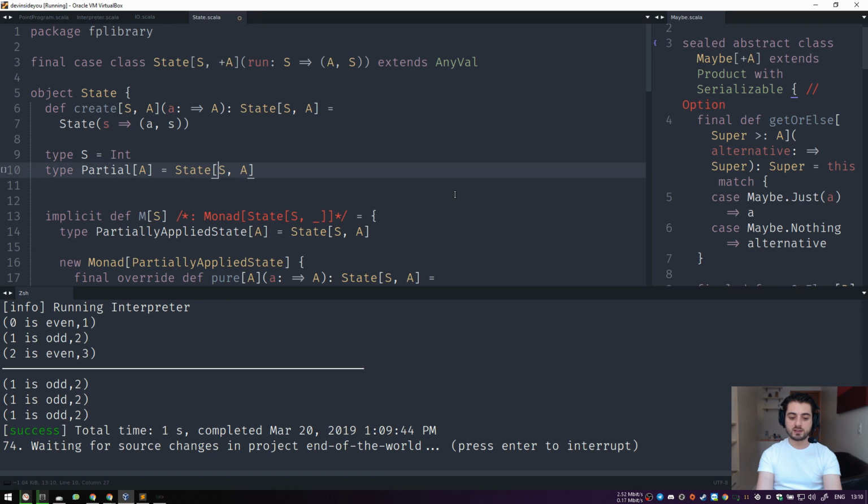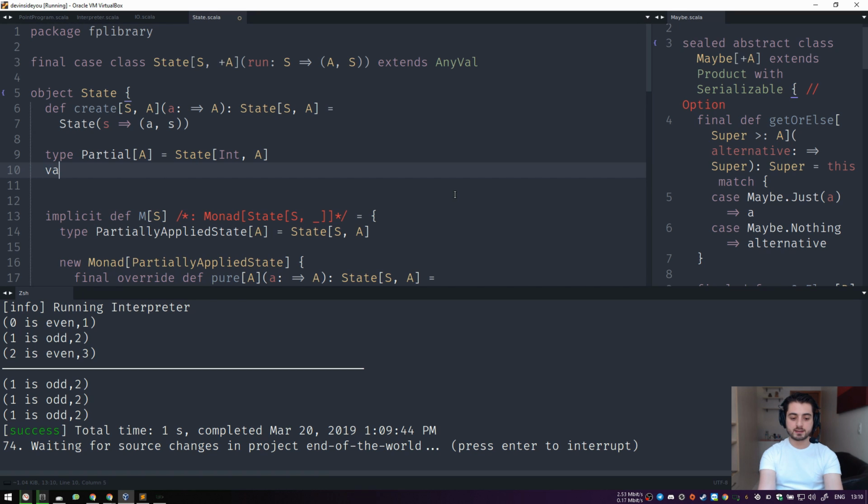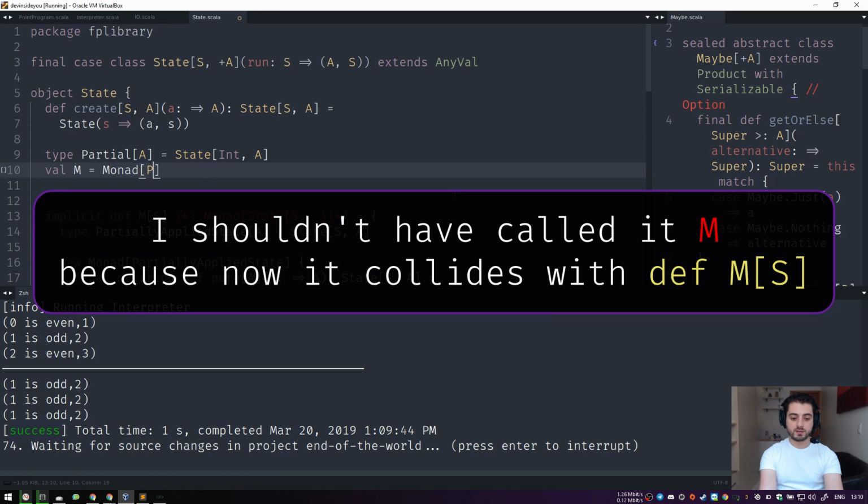So this is basically a state of int and a, right? Let me use int over here. I just wanted to show it to you. Okay, so now if we're going to ask for the monad, we're going to say, give me the m equals, give me the monad for this partial type.